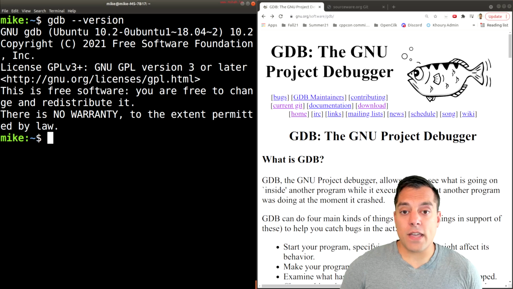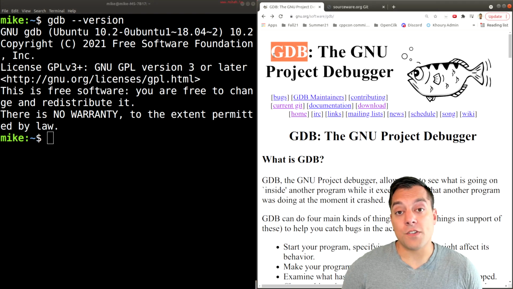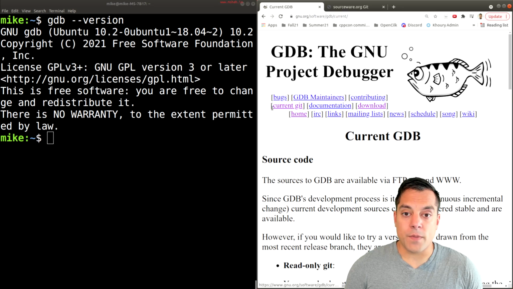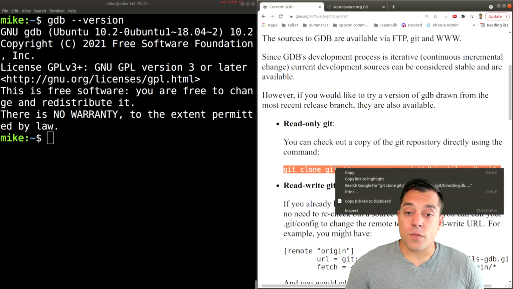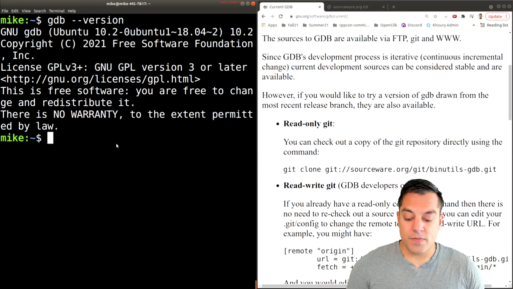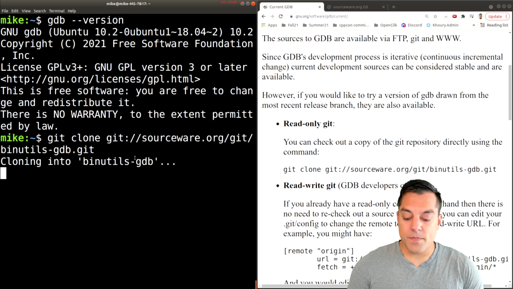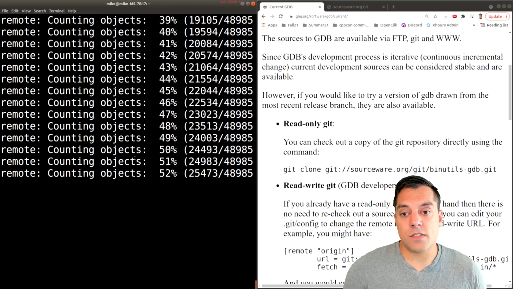So let me go ahead and show you with the GNU Debugger, or GDB, how to compile and install this from scratch. The way I'm going to do this is I'm going to go to the current Git repository linked on their website here, and download a copy of their read-only Git page. So let's go ahead and clone this here, and it'll just take a few moments to download.